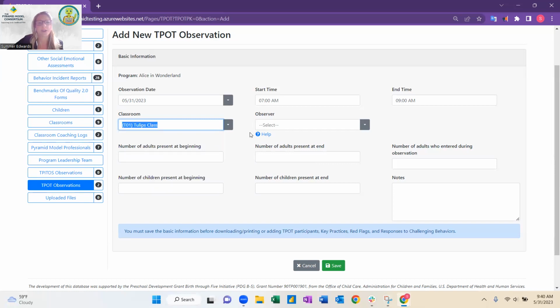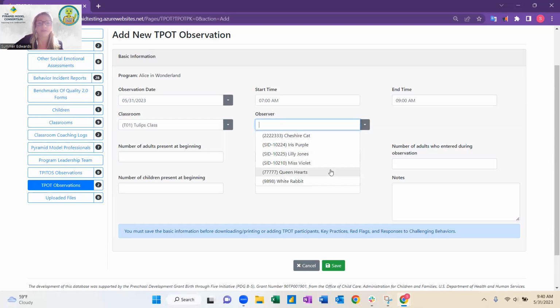Same for our observer here. We have our little help button. In order for this person to appear in this list, all the things we talked about, they have to be entered into the system with that reliability training. So if I click the down arrow, I can see all of the different people in our program that have the TPOT reliable training entered into their profile in the system.